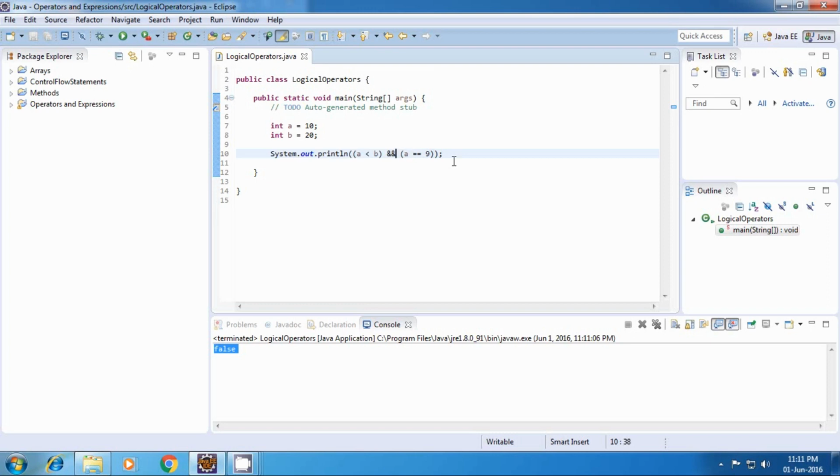So I'll just change the operator over here. Yes, so this is the OR operator. Now in this case, what the OR operator says is, if the value of this expression is true, or if the value of this expression is true, then the value of this entire expression will be true. So there is an OR in between. So we need not have both the expressions true. In this case, this is true, but this is false, but still we'll get the answer as true. Let's run this. Yes.